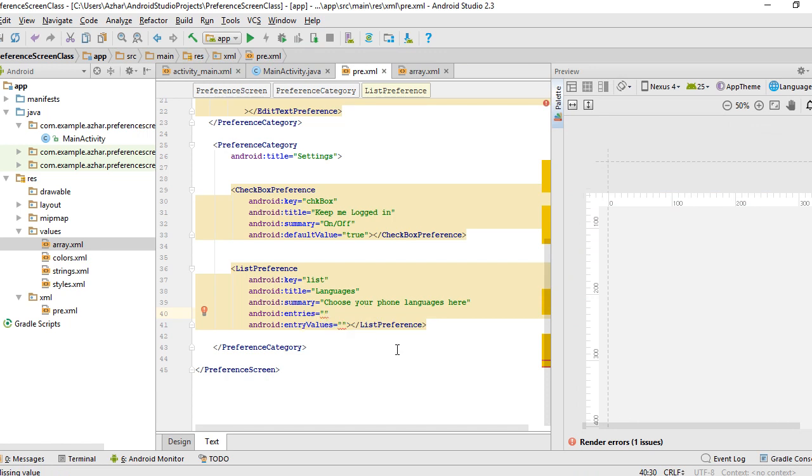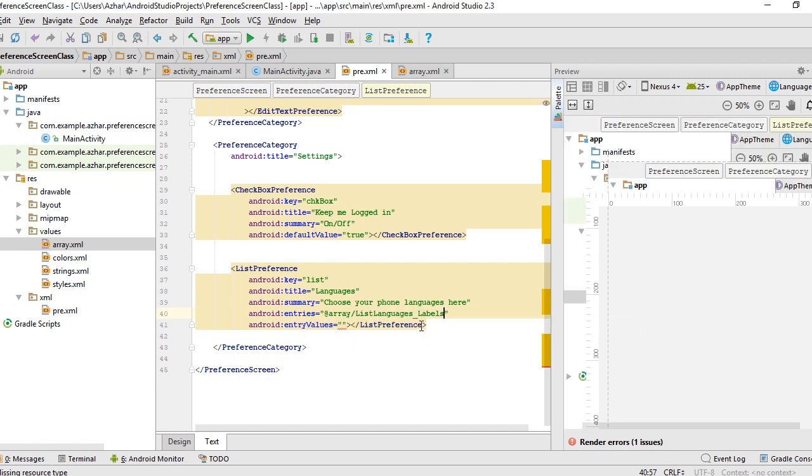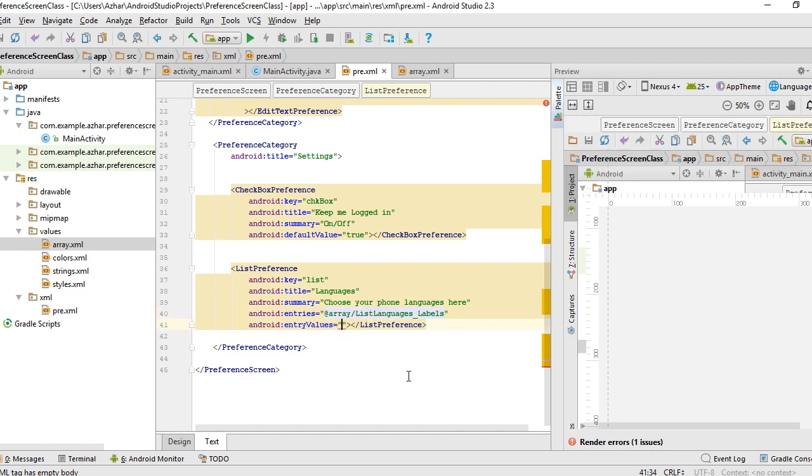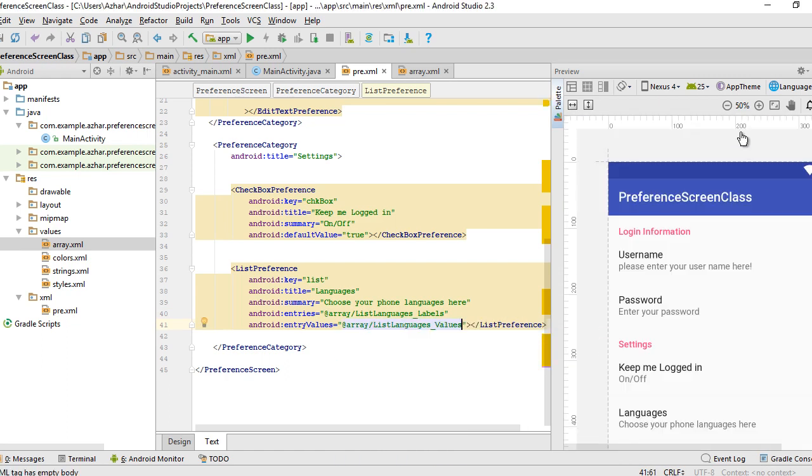So now let's go to our preferences screen. Inside our entries we must pass our array, okay, we must pass labels in the entries, okay, labels, and in the entry values we must pass list values, okay, you can see it here.